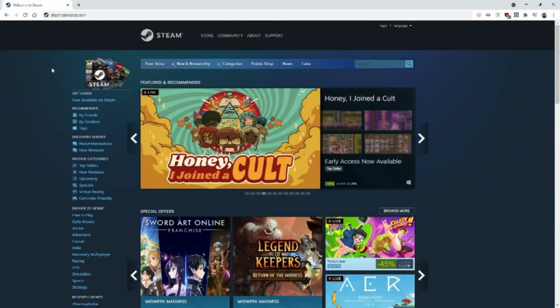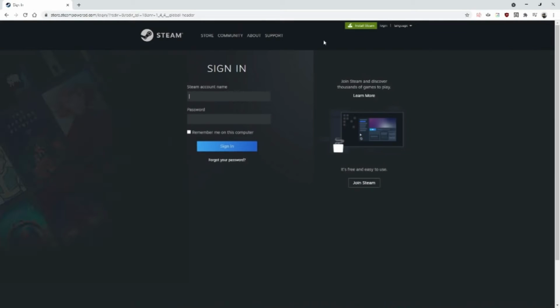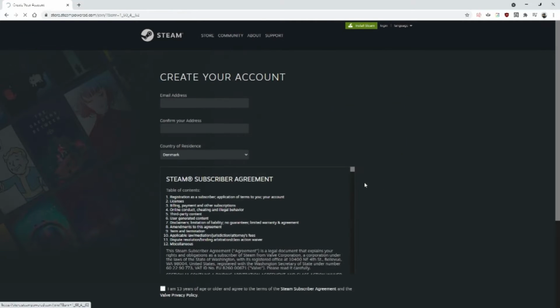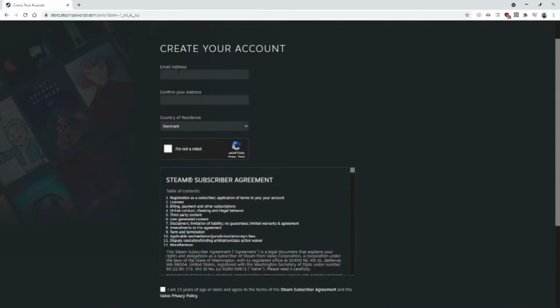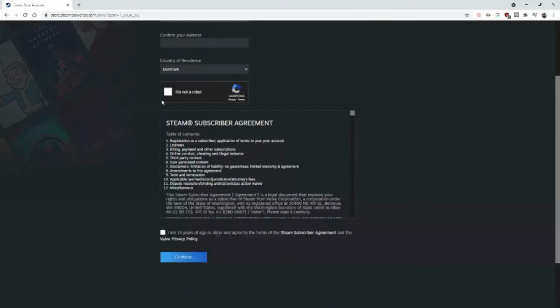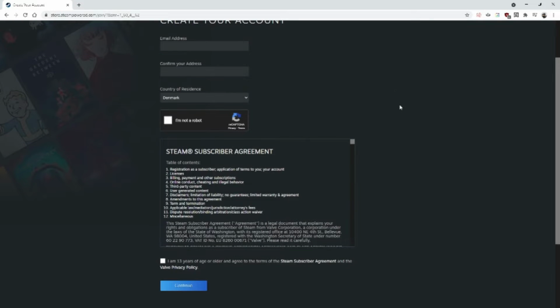So if you don't have a Steam account yet, you can go ahead to steampowered.com, and inside of here you can click on login. And when you do that, you actually can click on join Steam. So most of you probably already have a Steam account, but if you don't, you have to create a Steam account first. With that created Steam account, we can actually upload the game to the Steam platform.